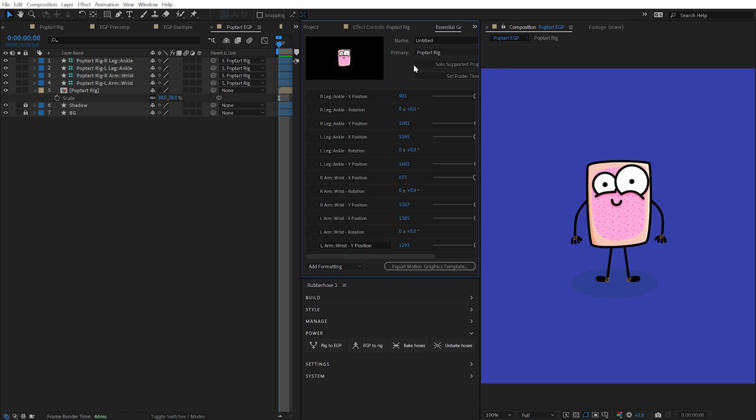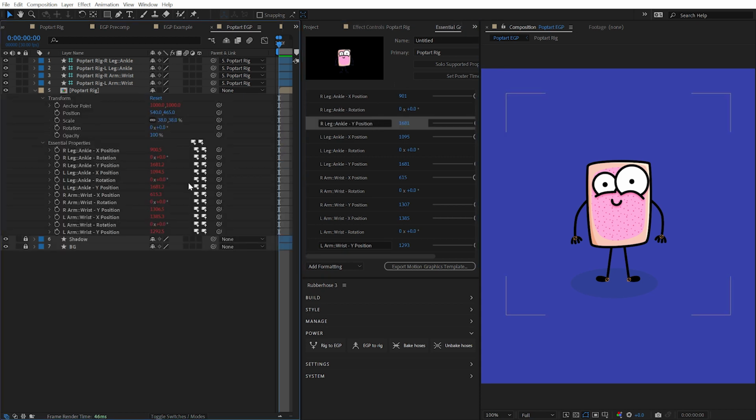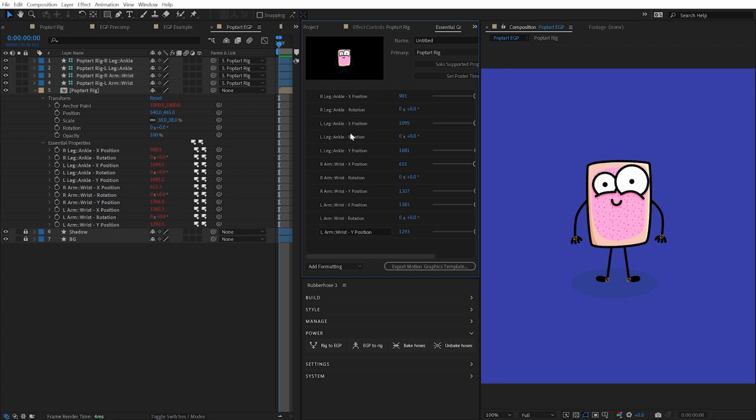Properties may be removed from the Essential Graphics panel at any time by selecting them and pressing the Delete key. These properties will also be removed from all instances of this comp's essential properties.